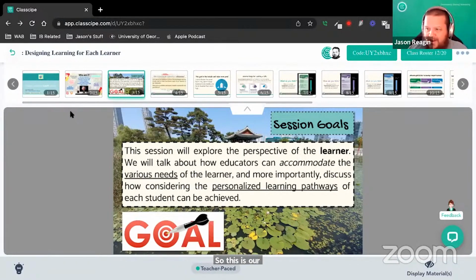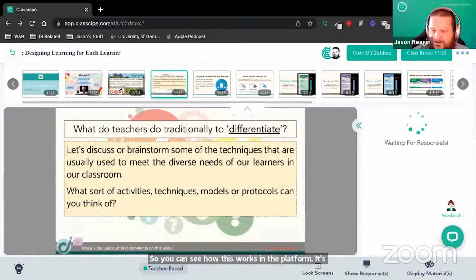So hopefully you're all able to see the interactive slide. I believe it is a text comment type slide. And what I would like for you to do, let's take 2 minutes, and I want you to brainstorm about this question. And that is, what do teachers traditionally do to differentiate their instruction? Okay, so if you can just enter your slide, you should have your own little text box there. You can type, and I'll share with you in a moment sort of what I can see, so you can see how this works in the platform. It's really fun, and I can't wait for you to see that.